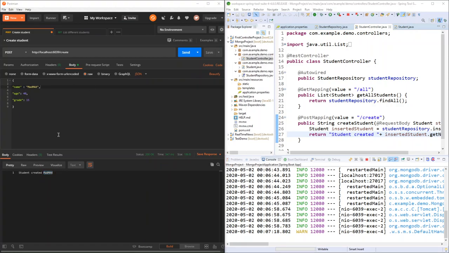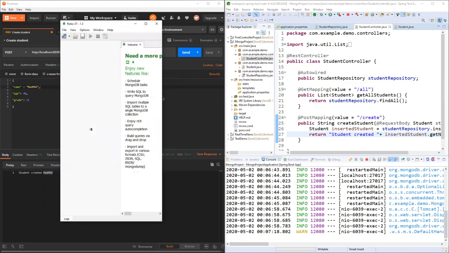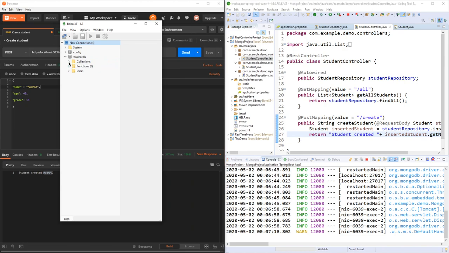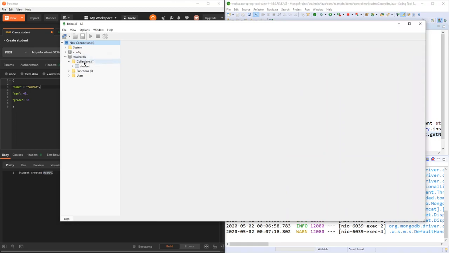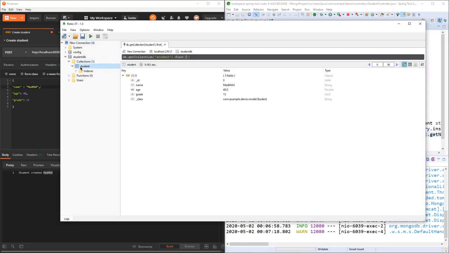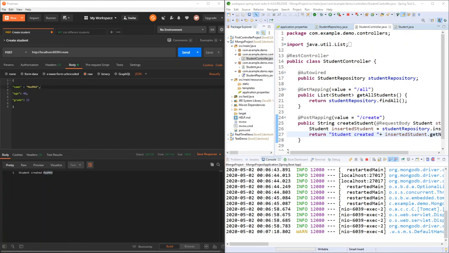So I will open my Robo Mongo just here. And here I have my database student. In my collection I have student. And in my student collection I have one student and it is Mad Max with the age 40 and the grade 15. The class of this student is student. And the ID is 0, because with the annotation, the ID is generated automatically by MongoDB.